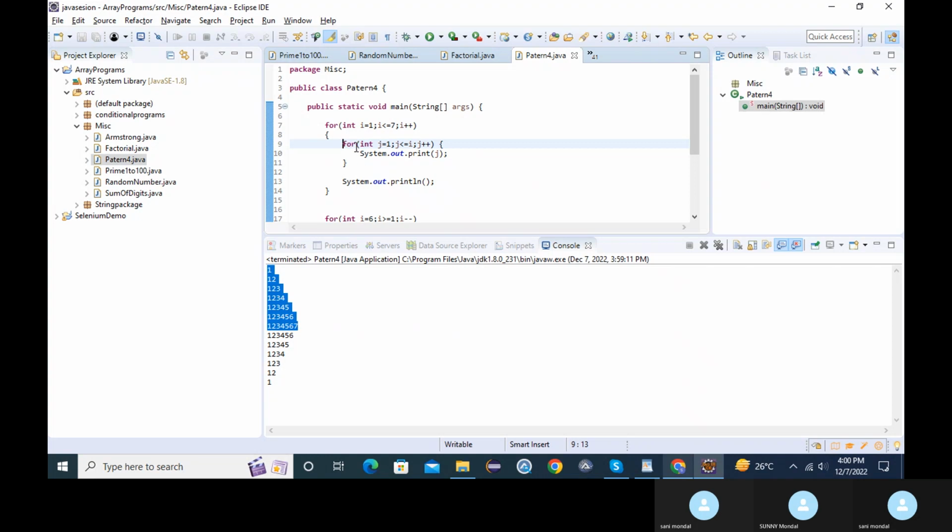And you know, here the maximum limit will be i, because in every row the number of values printed is based on the row, and the row is represented by i. But I will print j, because j always starts from 1 and goes till the value of i. The first time the value of i is 1, so it will only print 1. Next time i will be 2, so it will print 1 and 2. Third time i will be 3, so it will print 1, 2, and 3. So here you have to print the value of j. So this is the first part of the program.